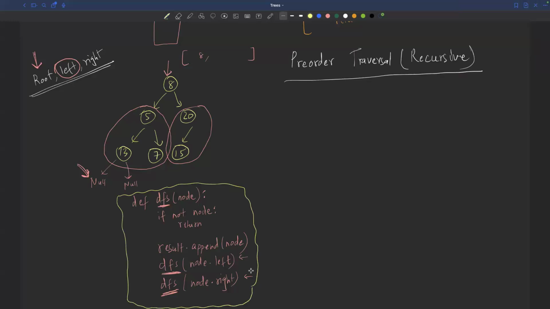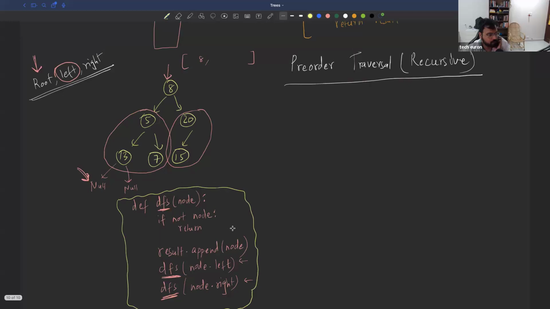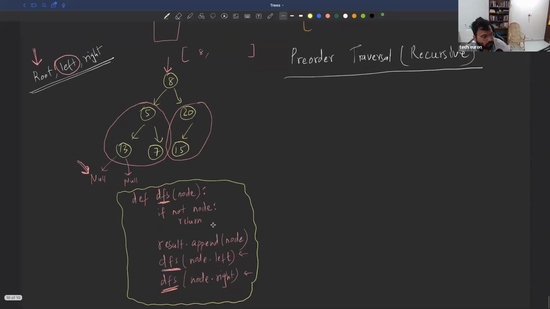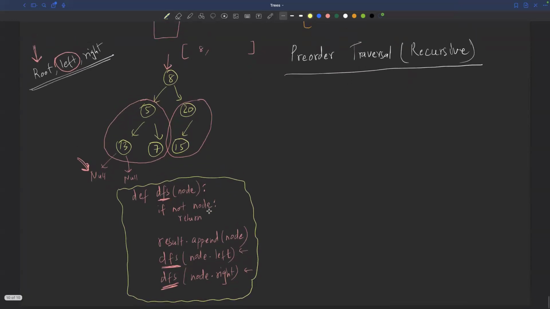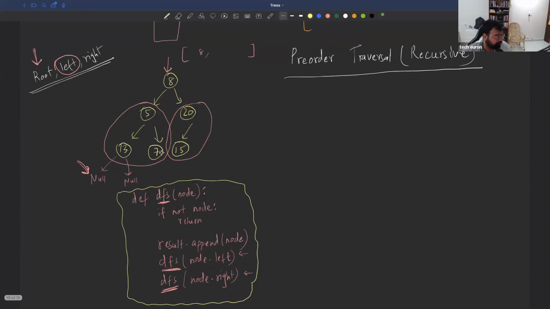So could you just define this DFS function which you're telling? Could you define DFS? I didn't get that point. Spend some time. We'll get to it.